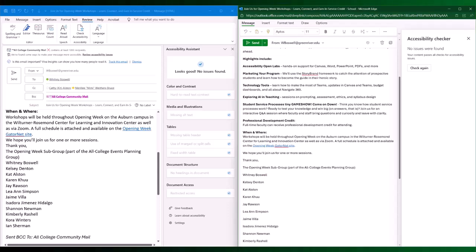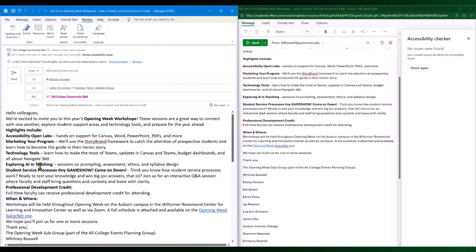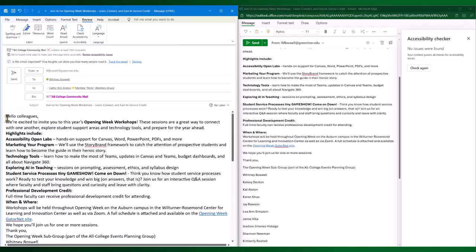So for this email, it's long and needs headers. And we also have some lists that need to be stylized as lists. So on the desktop, I'm going to close out the Accessibility Assistant, and since it is a long email, I'm going to use Heading 1.